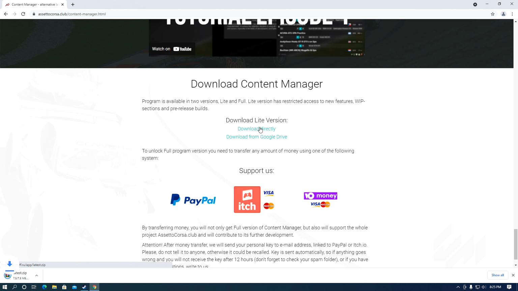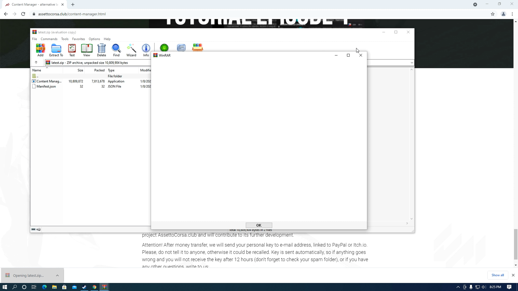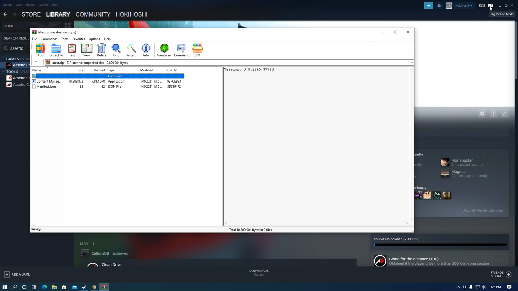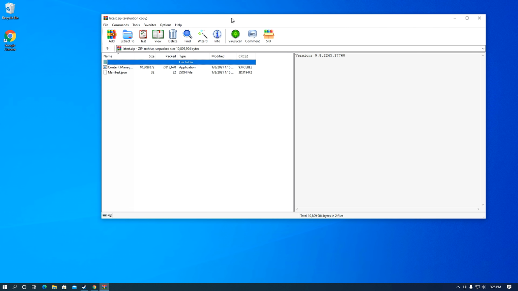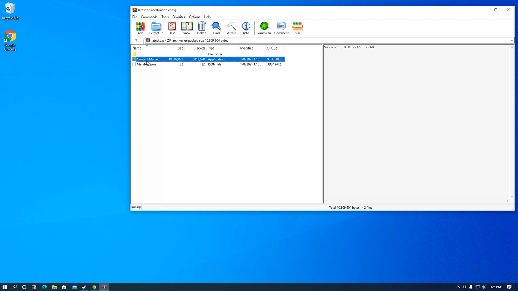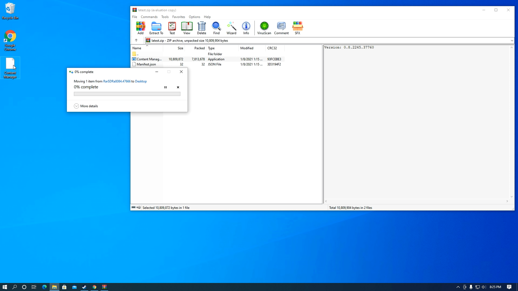Go ahead and download the app from their website. There is a paid version that I strongly recommend getting at least eventually, but for this tutorial, we'll use the free version. Again, just to make sure we're all on the same page. Save the file and then open it and drag the Content Manager executable to your desktop or wherever you want to launch the program from.